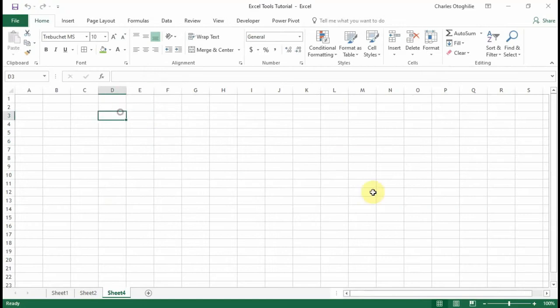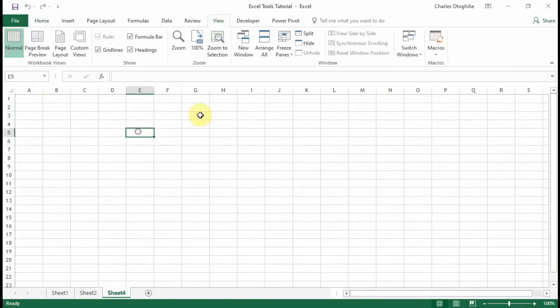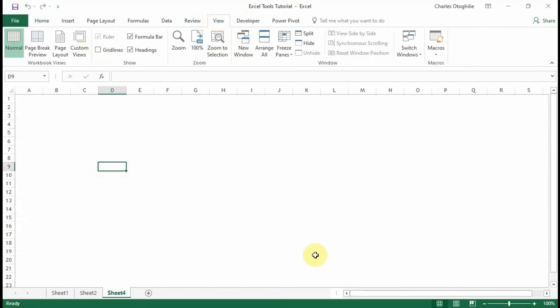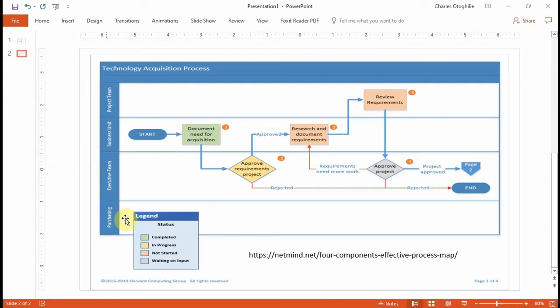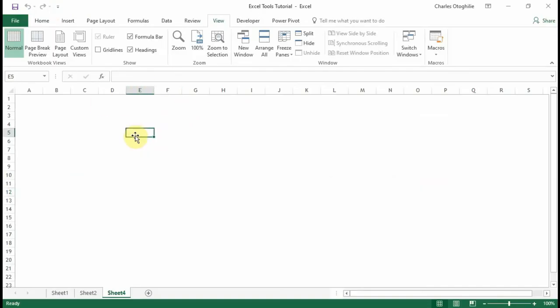So here we have Excel, and the first thing I want to do is go to my View tab and take out the grid lines. So I have just this. The next thing I want to do is look out for the objects I will use here. I know I have a start, I have a rectangle, I have circles, I have a decision box and all of that. So that's exactly what I would be doing here.